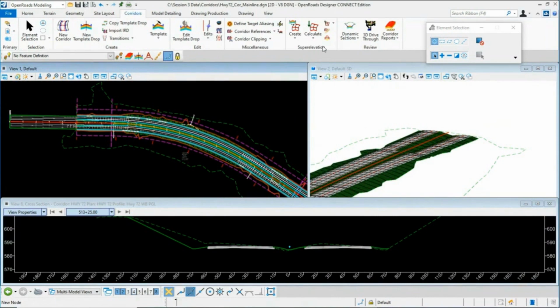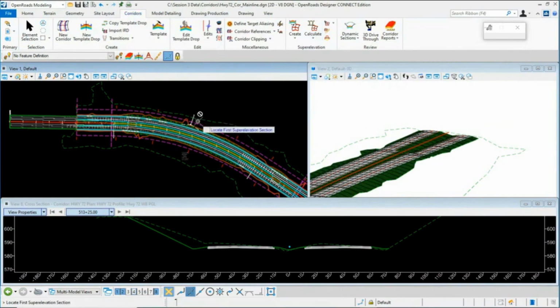So to apply the super elevation to the corridor, we go up to our super elevation panel here. Again, I'm in the corridors tab. Under calculate, go to assign to corridor, locate your super elevation section. So that's our section that we created in our super elevation file. Select that, right click. It's going to prompt you to locate the corridor that you want to assign the super elevation to. We're going to locate our corridor. We're going to select that.